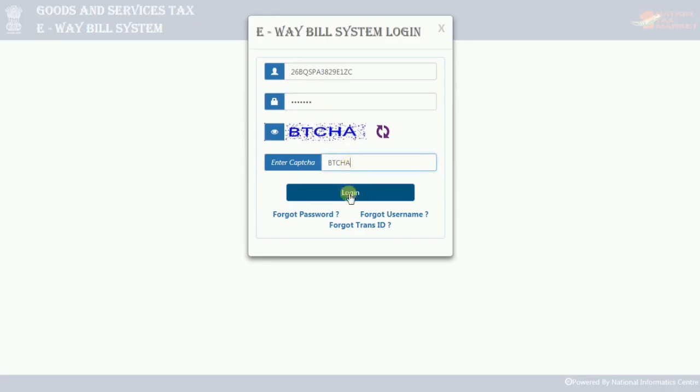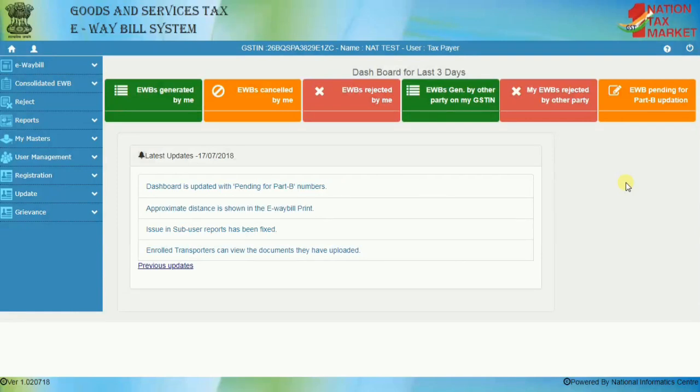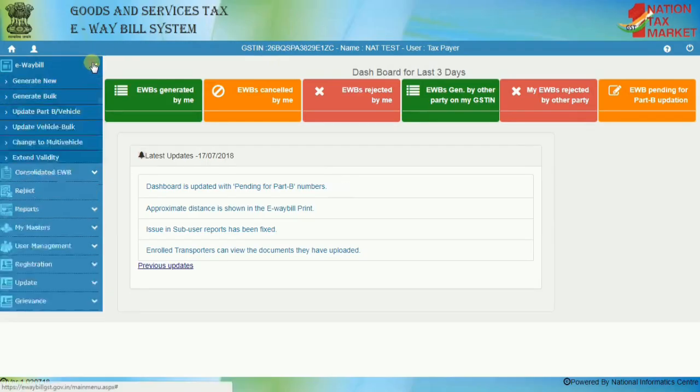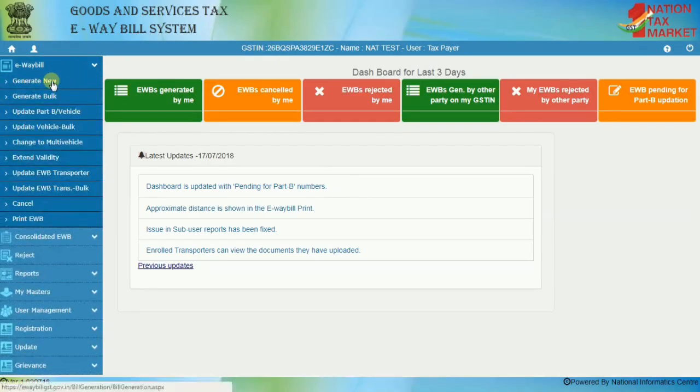Once the user is logged in, the system will display the main menu of the e-way bill system with these options. 1. E-way bill. This option has following sub-options. Generate new. This sub-option is used by the user for generating the new e-way bill. Generate bulk e-way bills. It is used to generate e-way bills in bulk.